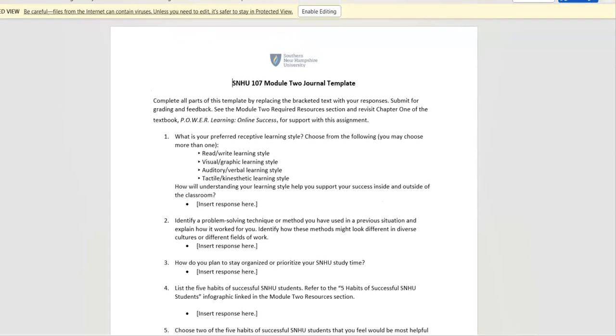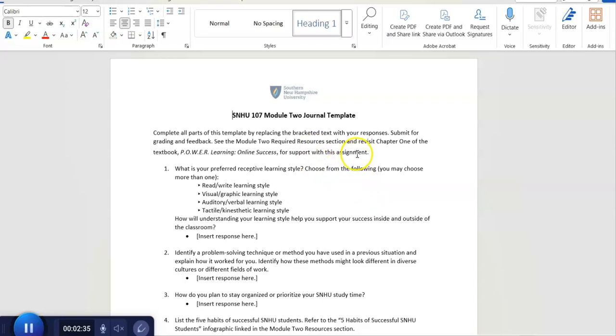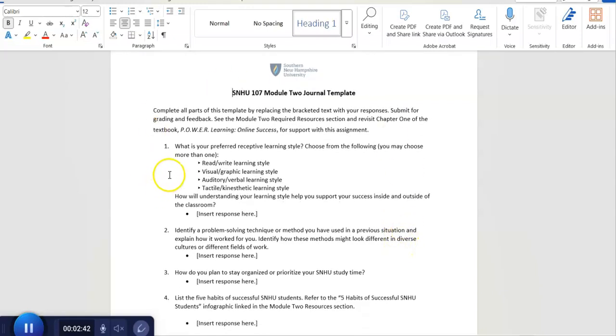Now, I do want to show you that sometimes when you very first open up Microsoft Word, you might have to click on Enable Editing to be able to type directly in the document, okay? So here is the template. What you are going to be doing is answering these questions. So your very first question, what is your preferred receptive learning style? So remember, for any of your assignments, you always want to make sure that you review the required resources and any reading that's assigned for your success, okay?